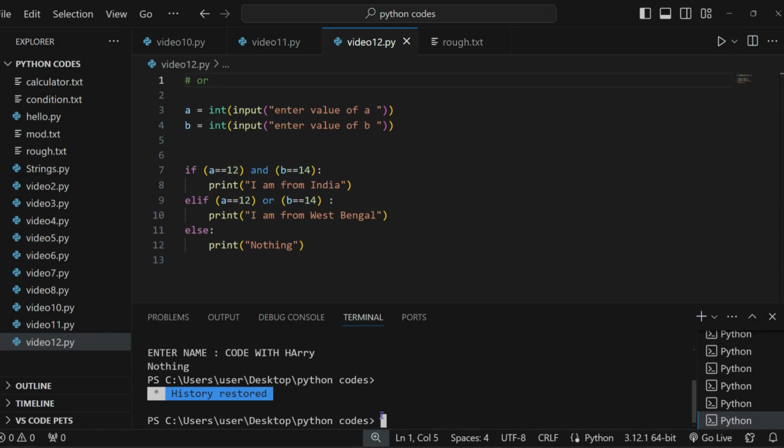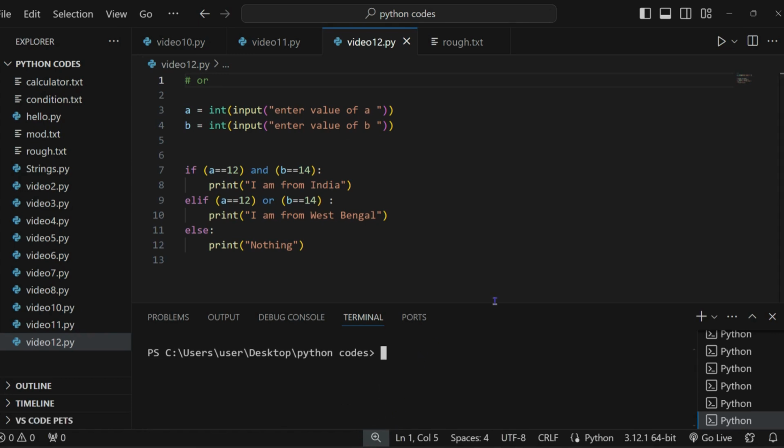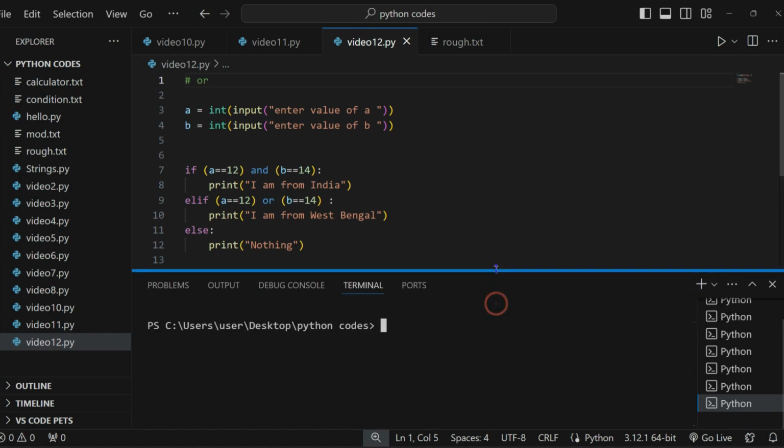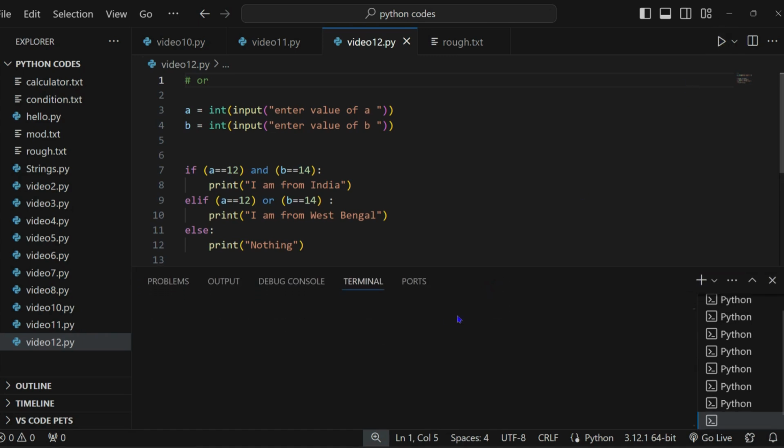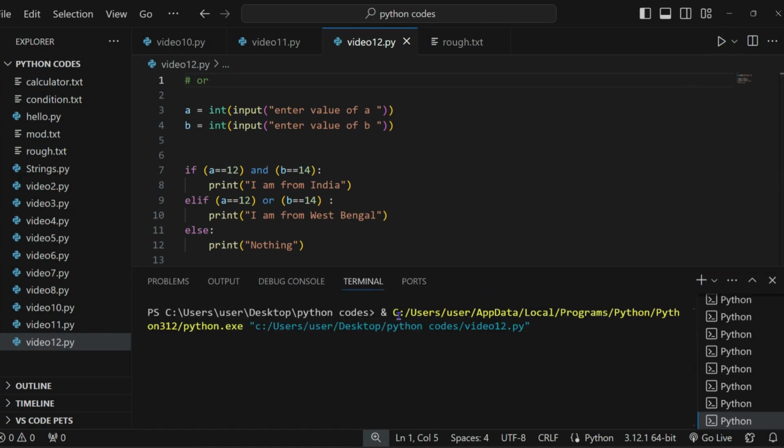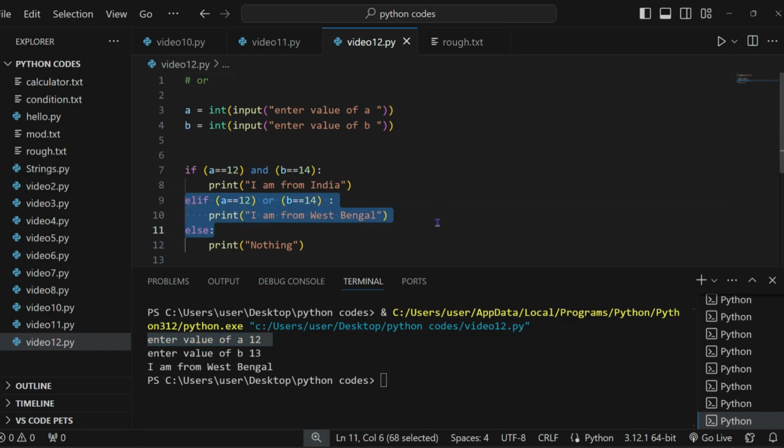So let me show you how this works. I will CLS this one and I will just increase this a little bit. So I will run now. I will print A equals 12 and B equals something like 13. So what will be my output? My output will be I am from West Bengal. See, I am from West Bengal, because A is correct but B is wrong. So A is correct, right? If one is correct, it will print this one. Okay.